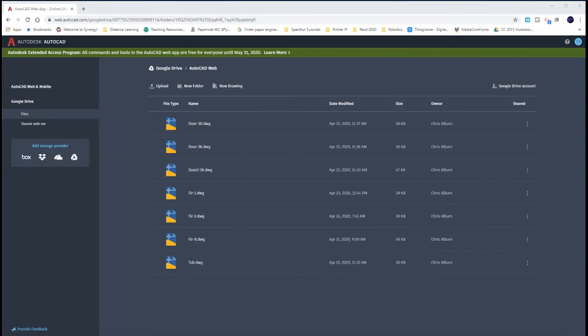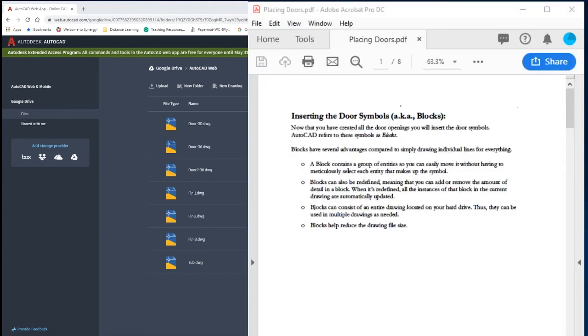All right, so now that we've created our door openings in our floor 1 and floor 2, we need to place our doors. We do this by using blocks. Those first few doors that we drew earlier, door 30, door 36, and door 236, are going to be going into those openings that we just created.